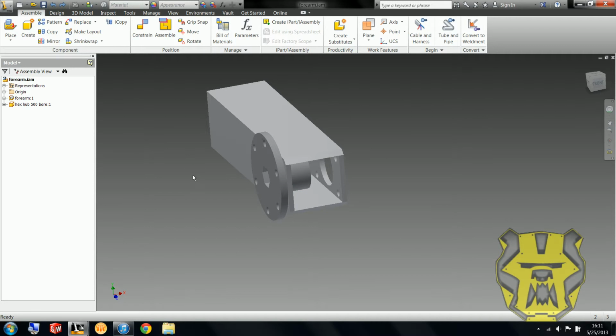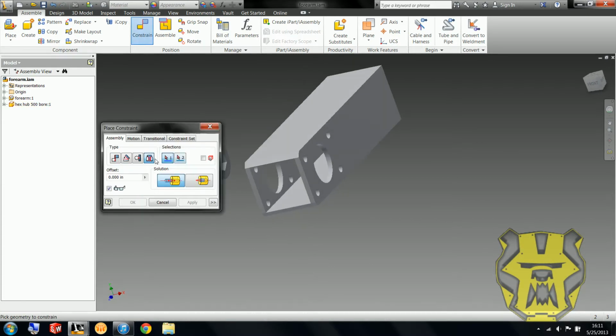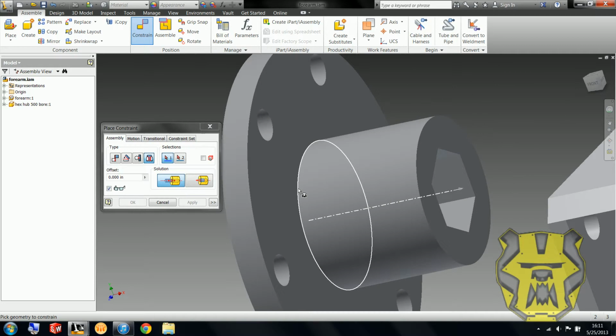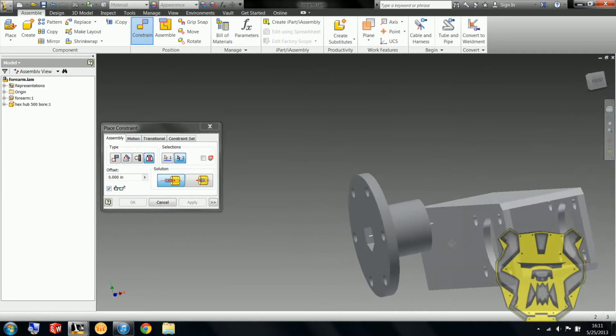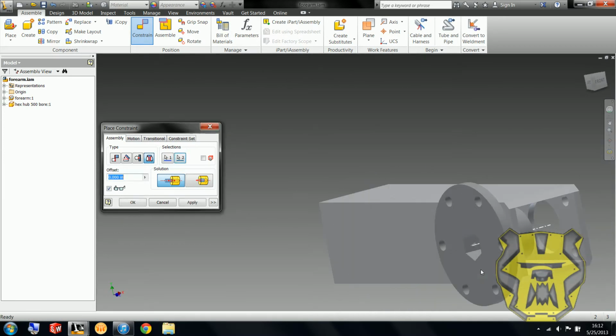However, there's a faster way you can do it with fewer constraints. I'm just going to Control Z. There we go. And that is using the insert constraint. So if I go here, notice that the two different kinds of insert constraints I can do are opposed, where we've got these arrows pointing in opposite directions, and aligned, which is where the arrows are lined up. So when I click on this edge, that arrow that's appearing right here is pointing towards the right side of the screen. And here, this arrow is pointing towards the left side.